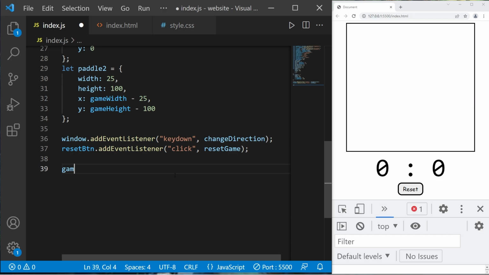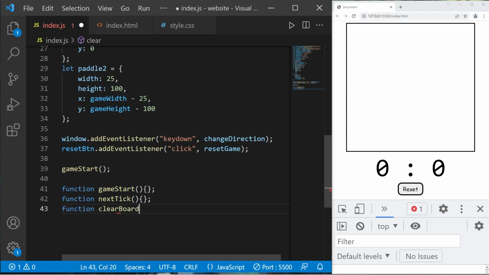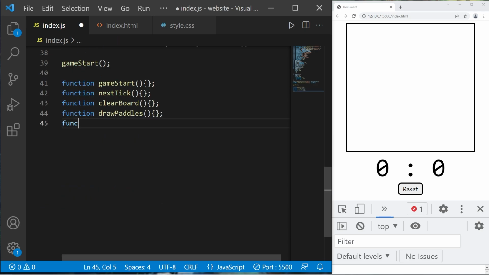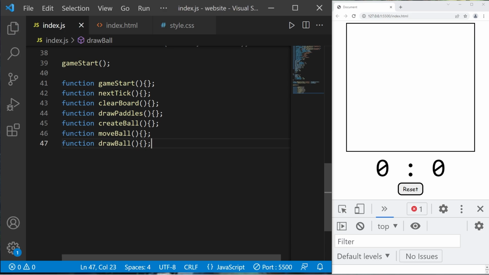When we would like to start our game, we'll invoke the gameStart function. Then we'll need to declare these functions. The first function is function gameStart. We'll fill these in momentarily. Function nextTick. Function clearBoard. Function drawPaddles. Function createBall. Function moveBall. Function drawBall. Function checkCollision.